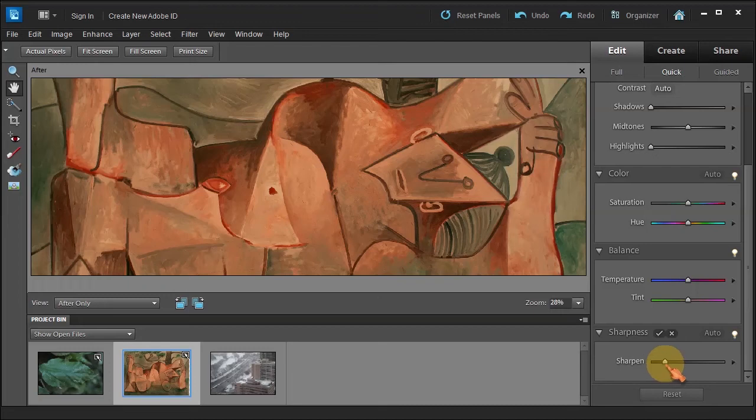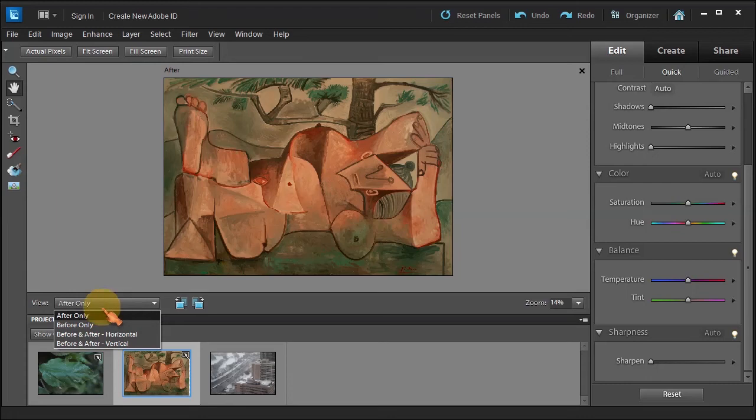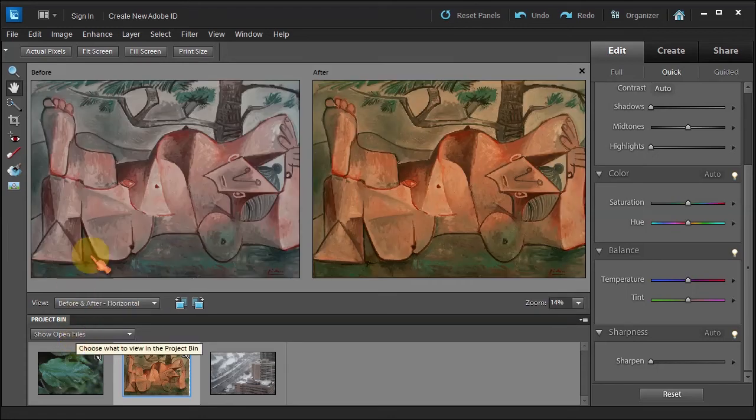to maybe right about here. And then let me go back to fit screen. And then let me look at a before and after. Look at that. That's great. I can probably get away with a little bit more sharpening, so let me try. Oh, no. Maybe just right about there. Confirm it. And there we have it.